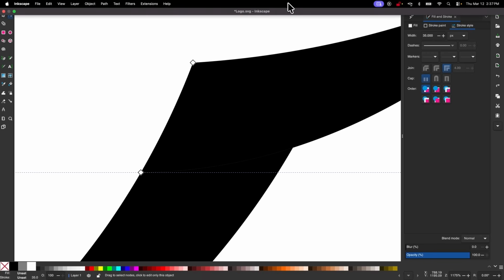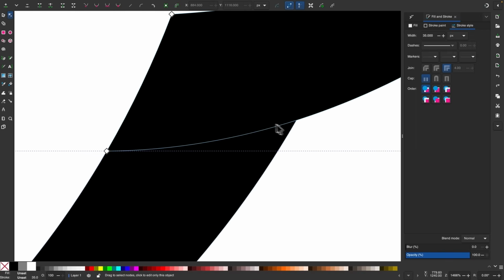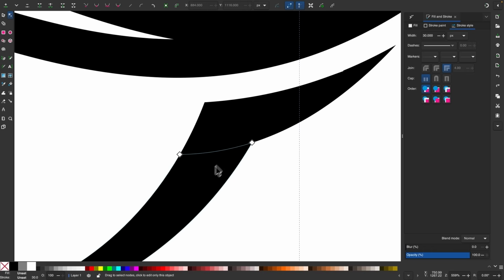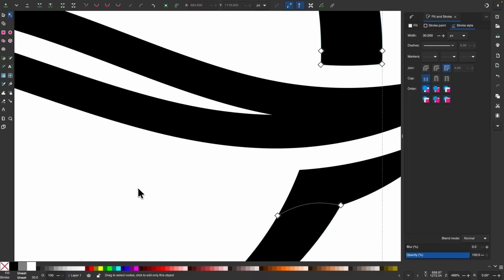I want to re-enable this setting up here that says Show Path Outline. And now you can see the entire path is outlined in blue or whatever color yours defaults to. So I'm going to click on this object out here. And I'm just going to take this line and click and drag it up into the other object like that. And now the two objects overlap each other, which is good because when I unify them together, there's not going to be any break between them.